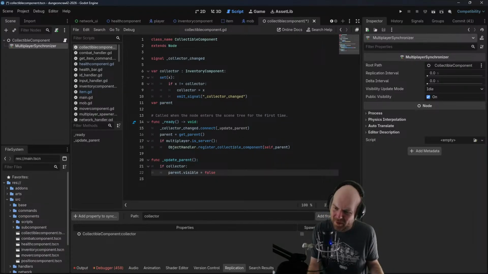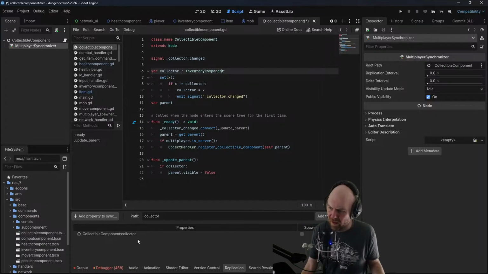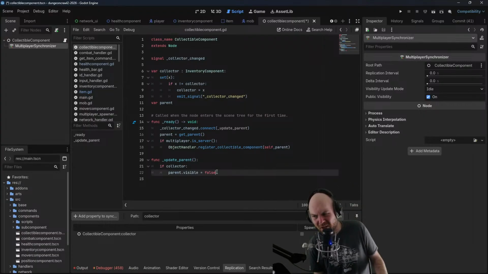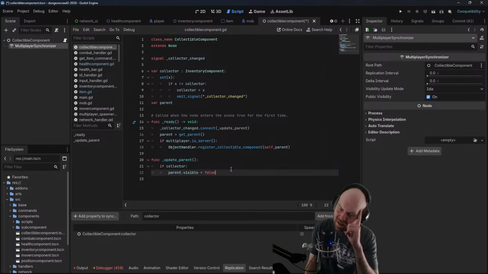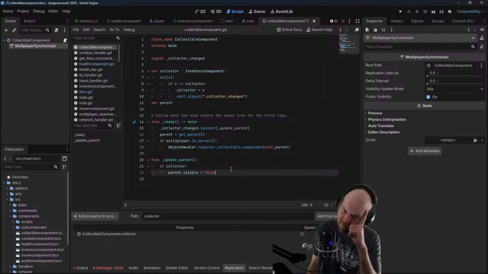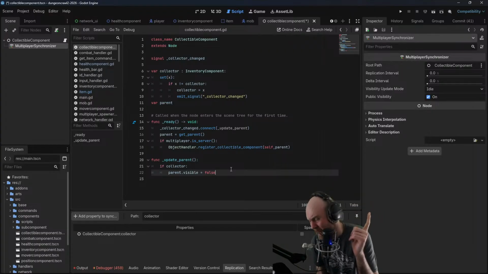And the way that we've set this up, the synchronizer will update this value. And then when this value gets updated, it'll emit this signal. And when this signal happens, this function will get called on the client. And it'll also get called on the server. We probably care about that, but not right now.